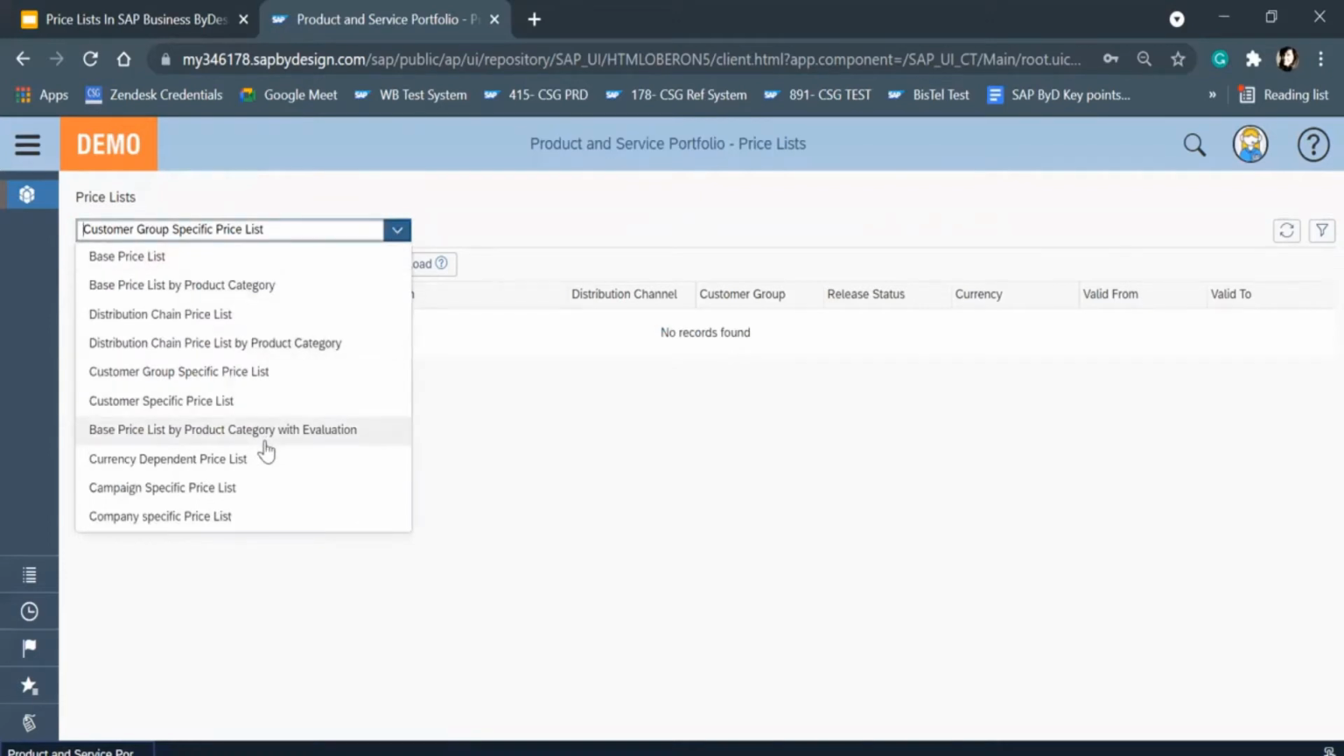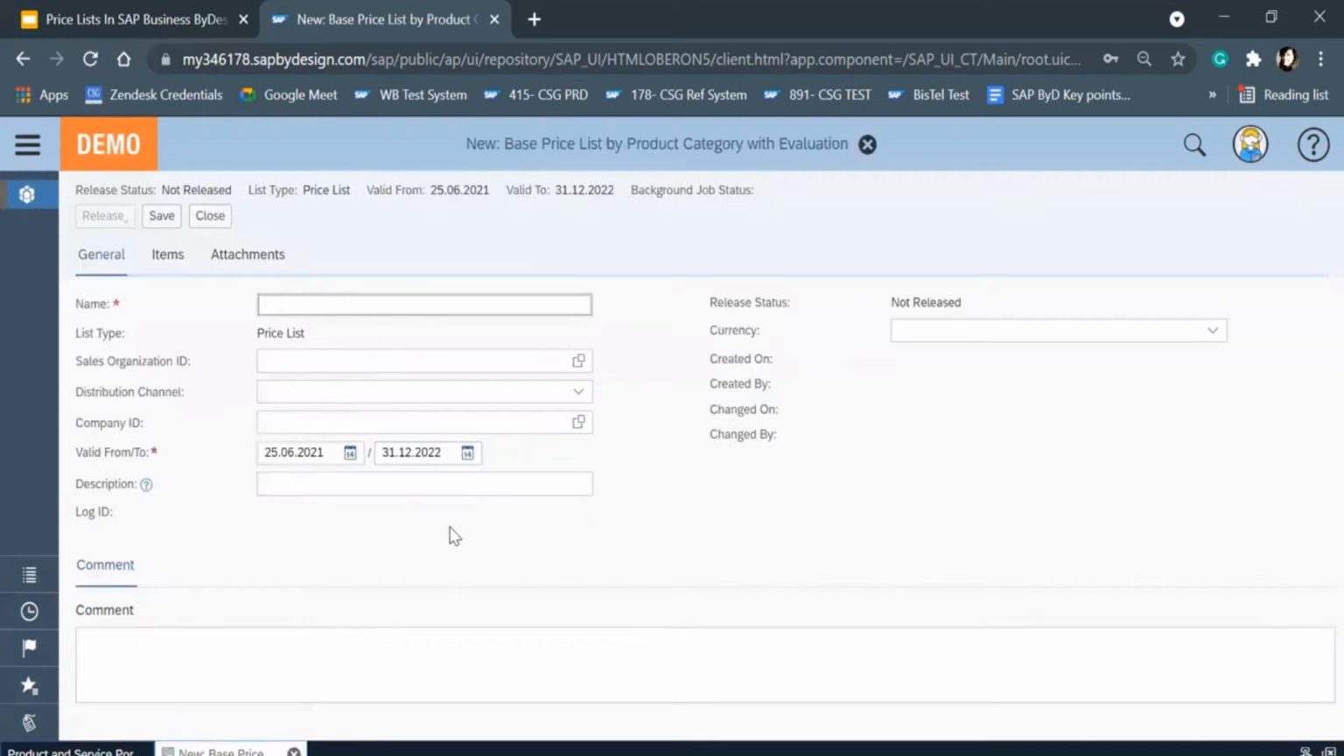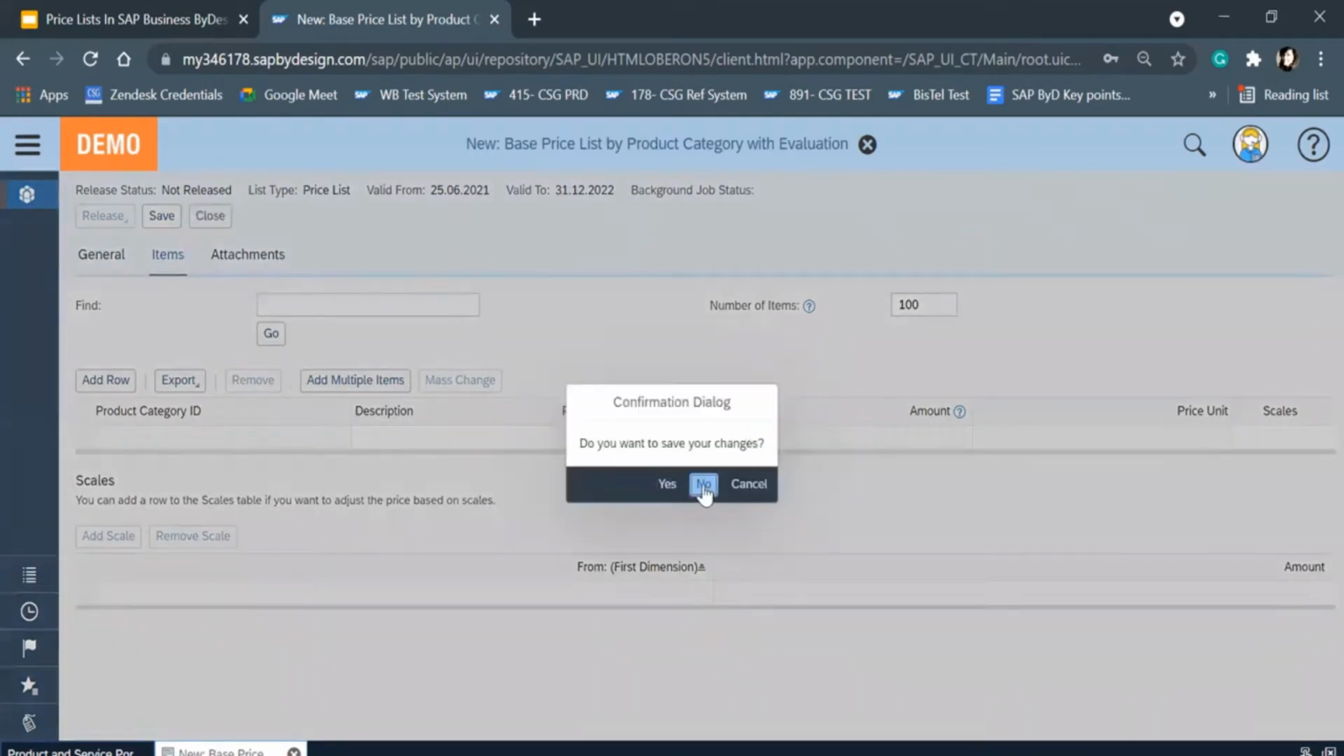Then this is according to the evaluation on the product category. Here we will have the company ID as well, but a different evaluation will be there. The sales org, distribution channel, and then the company ID. And then here we define by the product category. So it will be highly evaluated, and on the basis of that, the product will be defined.